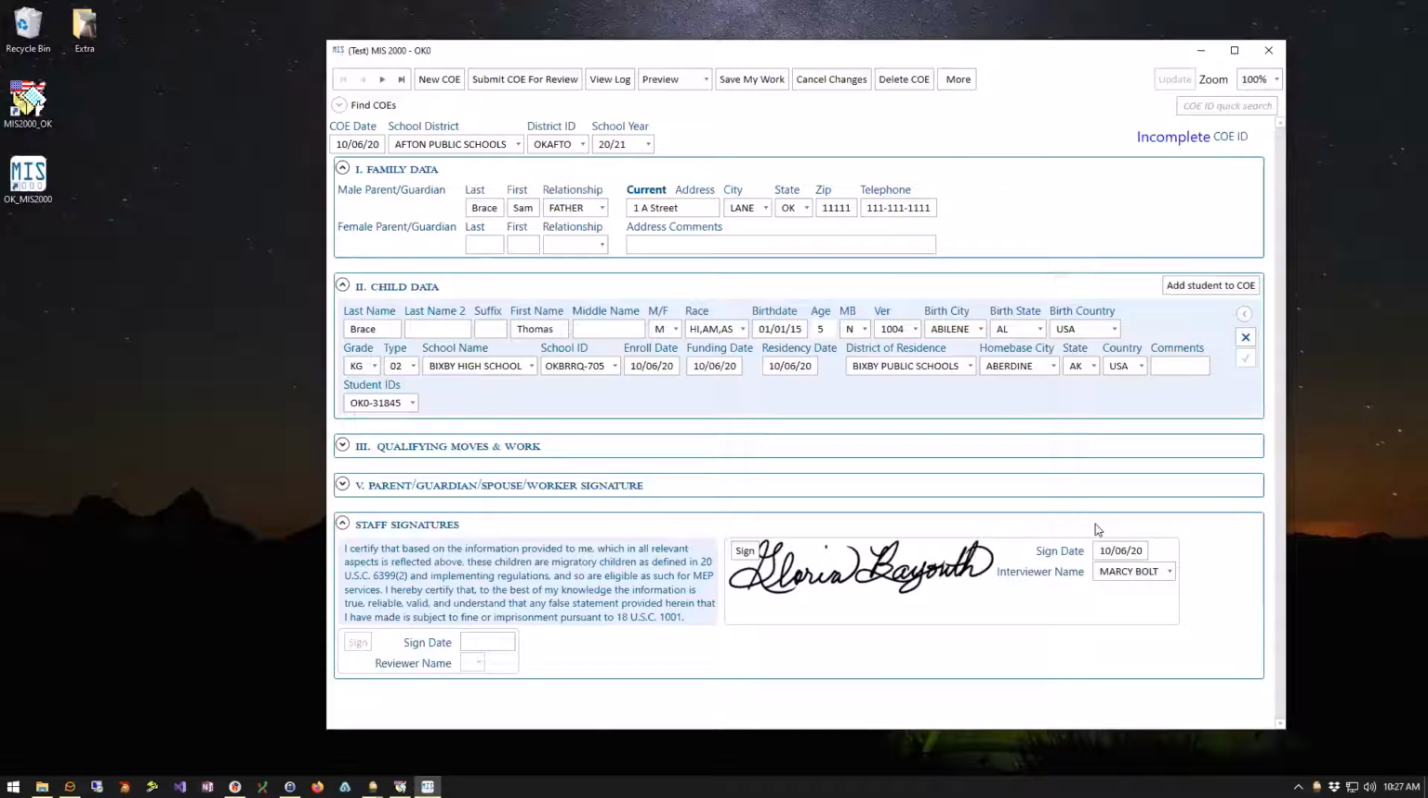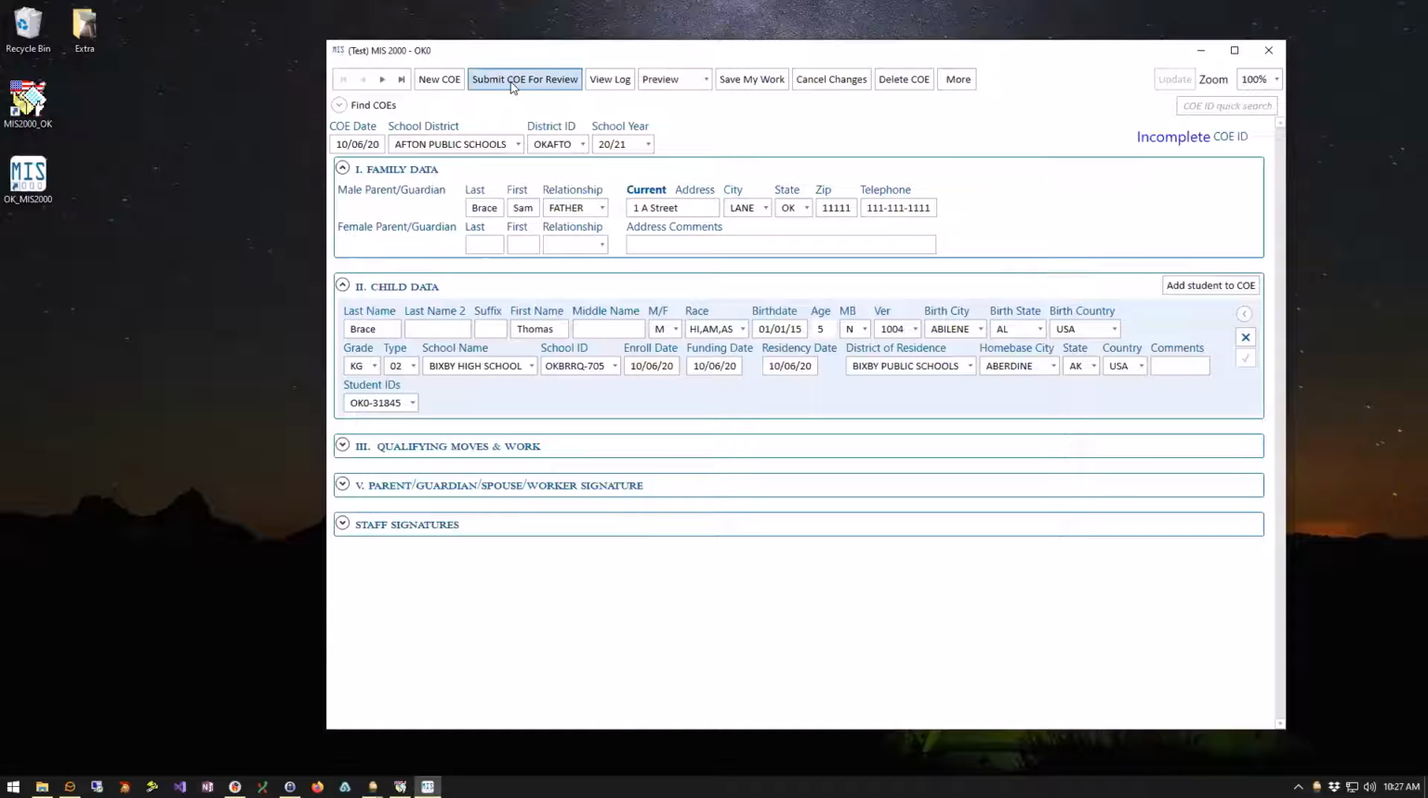Then you should be ready to submit, and you'll notice that at the top we have the submit COE for review button. Now it's available. It's been grayed out; we couldn't actually click on it until now. I've done all of the things that are required to submit the COE, so I can now submit COE for review.